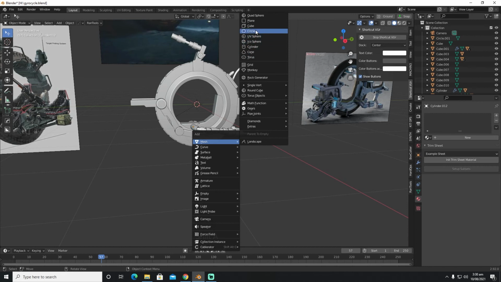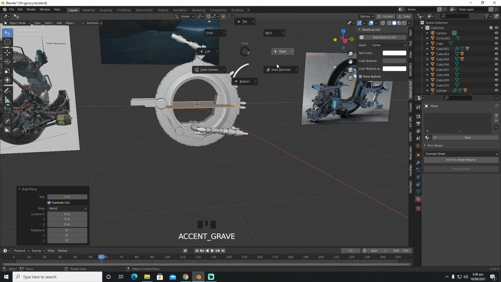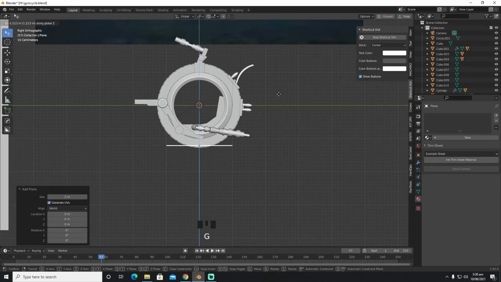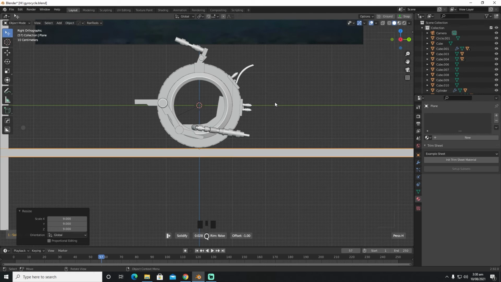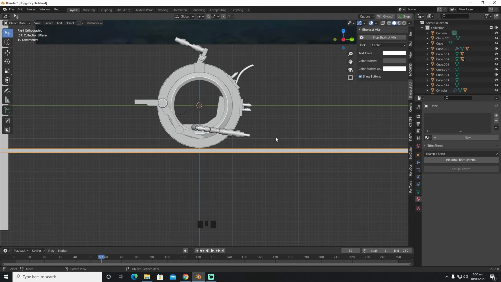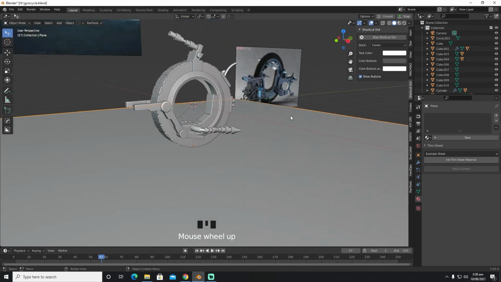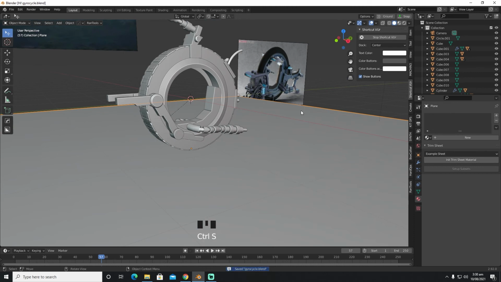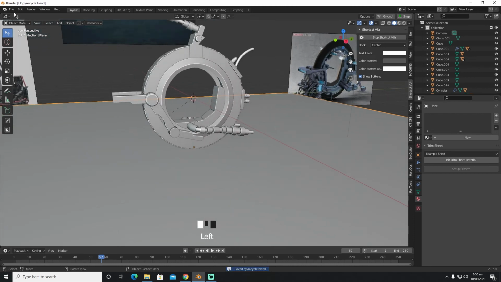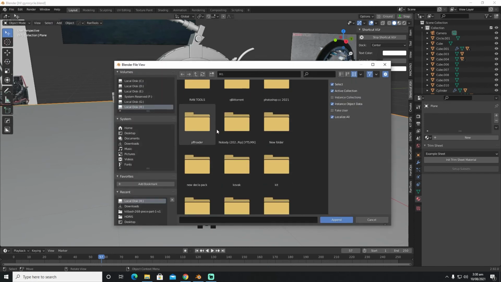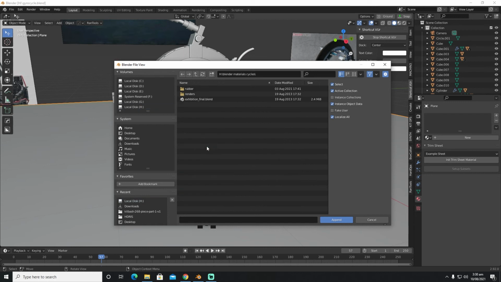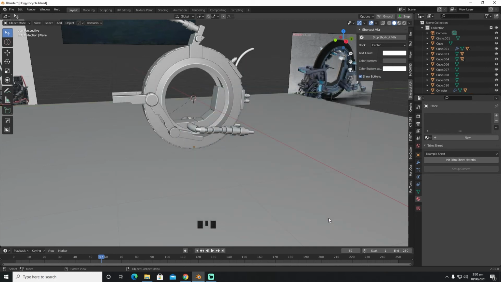Now we're gonna add a plane. I'm gonna bring it down. I'm gonna S9 this. I'm gonna solidify this to right about there. So we have something like this. We're gonna append some materials. Let's append all of these.